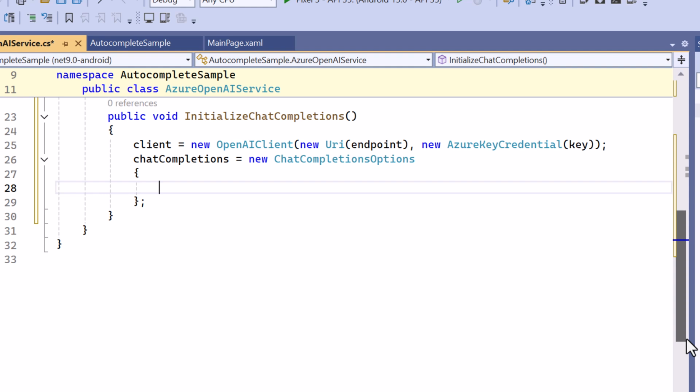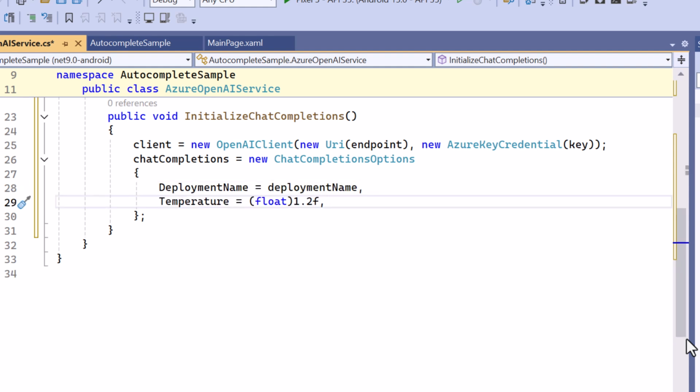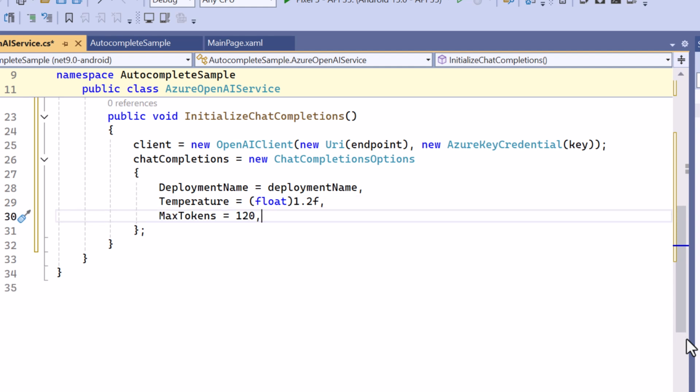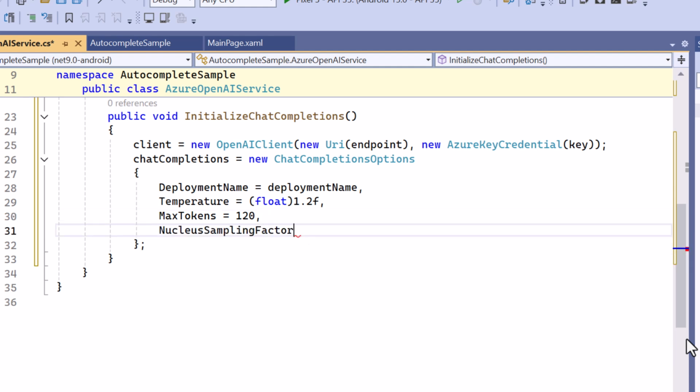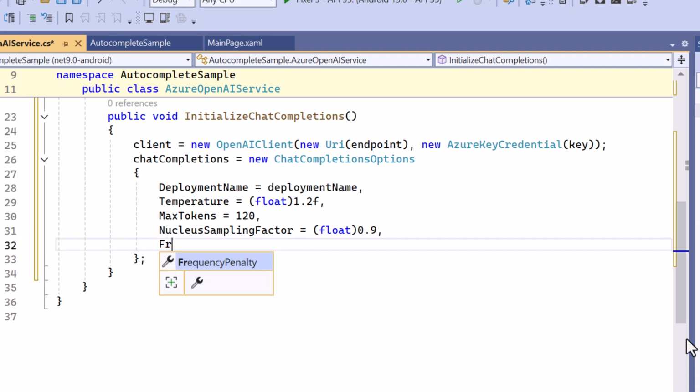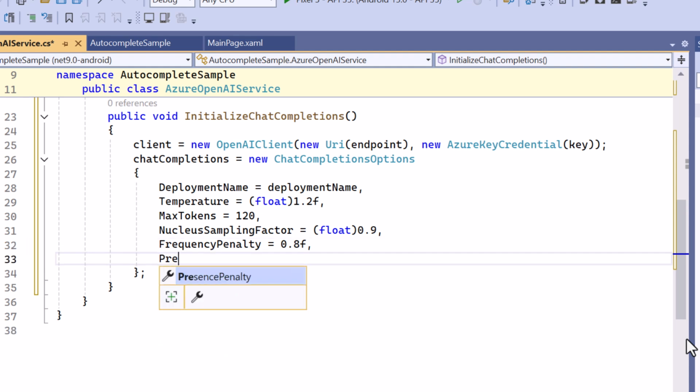I specify which AI model should be used, and then assign a value to the temperature to control the randomness of the responses. Next, I specify a value for max tokens to limit the number of words in the AI response. Nucleus sampling factor to control how many words the AI considers when generating a response. Frequency penalty to reduce the probability of AI repeating words. And presence penalty to encourage the AI to introduce new words rather than using the same ones repeatedly.